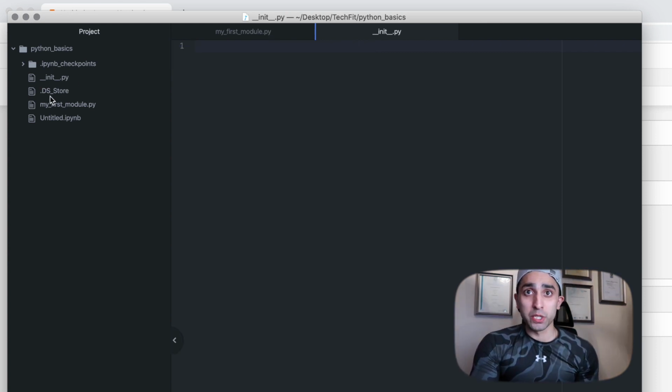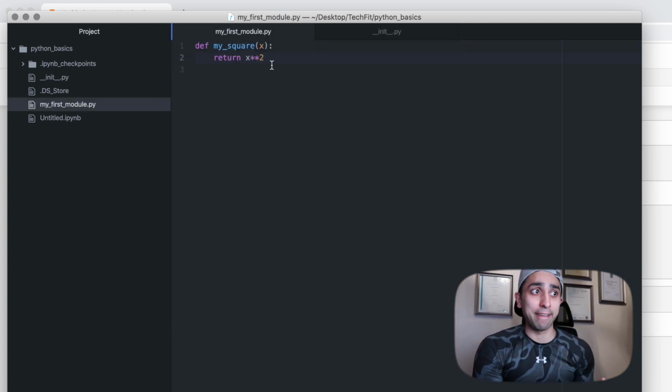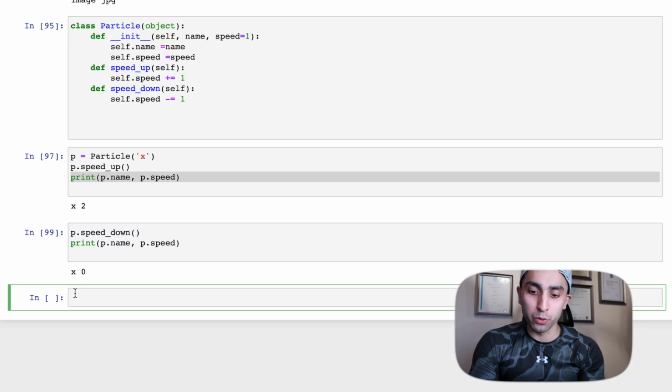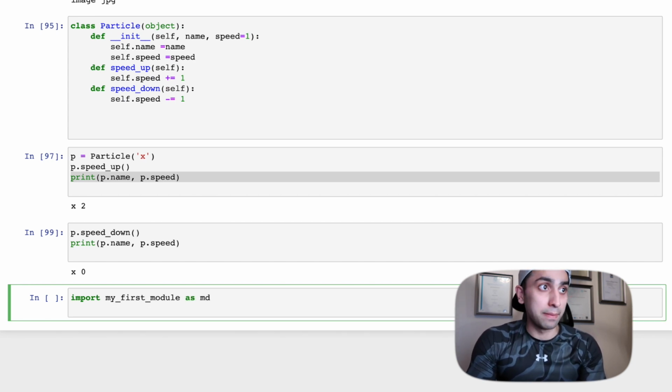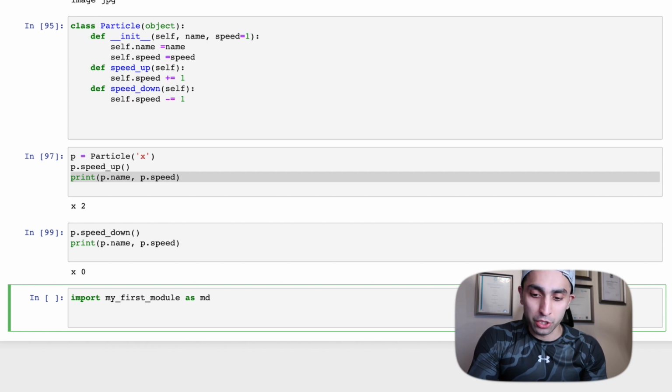Now that I have created my function and saved it, I'm going to go back to my Jupyter Notebook. I'm going to say import my_first_module as md, and within that I'm going to say md dot, and then name the function that is in there, which is my_square, and I'm going to pass on the value, which is 4.